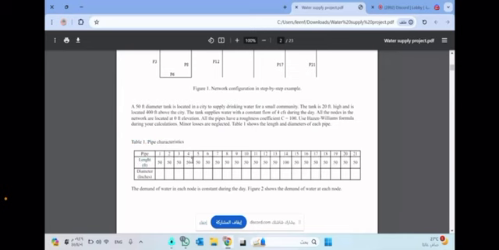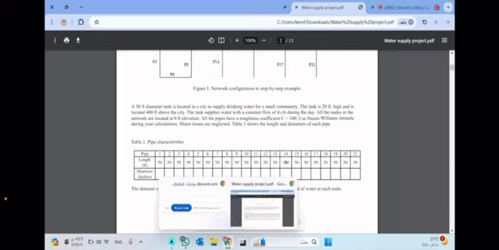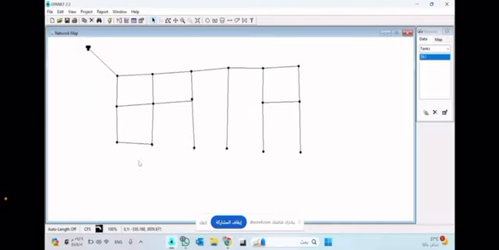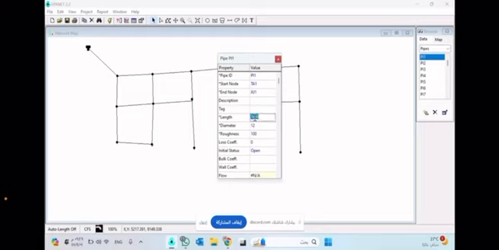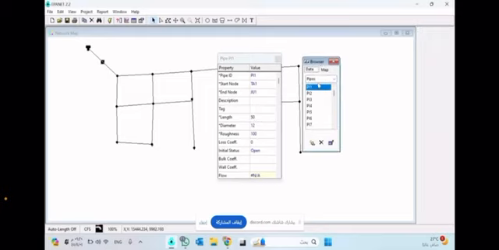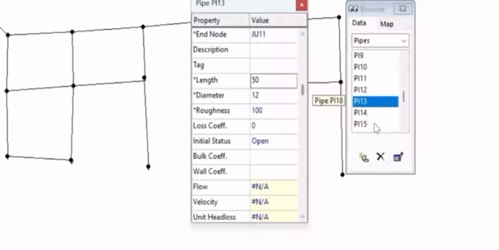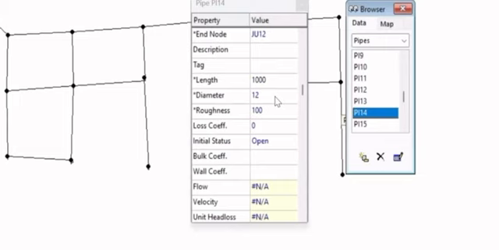Now we will start with the pipes. As we see here, all of the lengths of the pipes are 50, but pipe 14 is 100. So I will double click here in the first pipe and I will change the length to make it 50. Use this window to make it easier for you. And don't forget the pipe in the middle, it has to be 100.